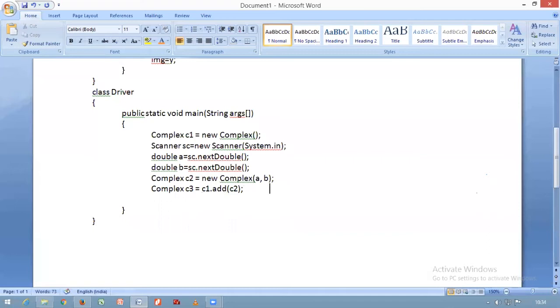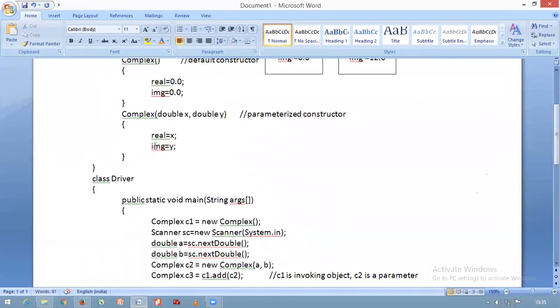Okay, here C1 dot add, in the sense C1 is calling the add method. So C1 is called the invoking object. The object which is calling a method is called the invoking object, and C2 is a parameter as you are passing it. C1 acts as an invoking object and C2 acts as a parameter. Okay, so let's define the add method.